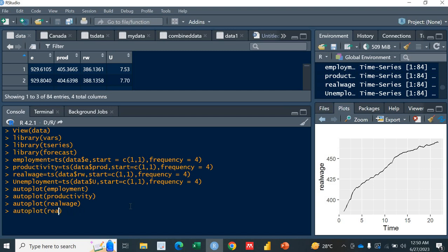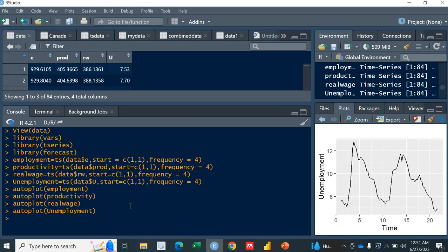The fourth one is unemployment. It seems stationary because there is no regular trend in it, but that is actually the problem with the plots. Plots can never tell you exactly whether the data is stationary or not.